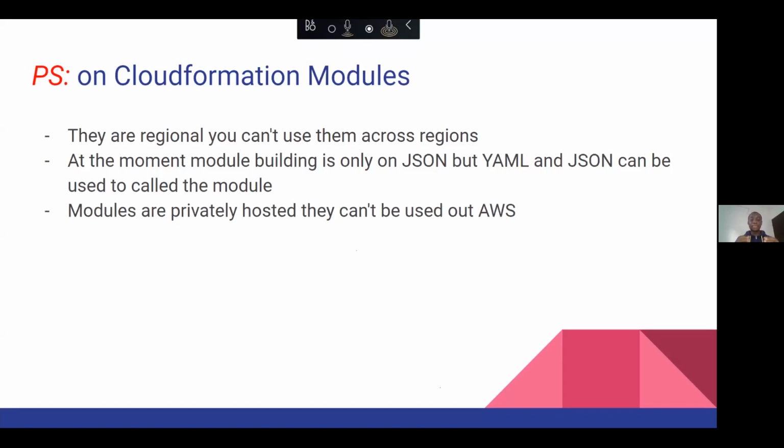Lastly, modules are privately hosted. They can't be used out of AWS. That's another typo, sorry about that. So what it means is that if you create a module, you need to be in that same account, that region. You might not be able to use it outside of that environment, okay? You cannot use it on the general public. If it's not in that environment, it's not in that account, it's not in that region, it will not work.